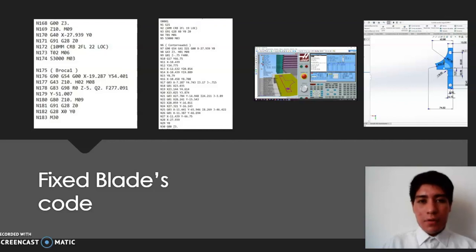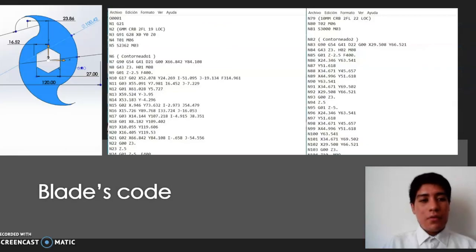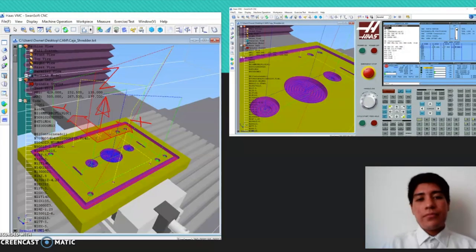Well, as I said before, we're going to manufacture some of the pieces in the CNC milling machine, like the blade that is going to be fixed on the shredder box, also the spinning blades, and lastly the walls of the shredding box.